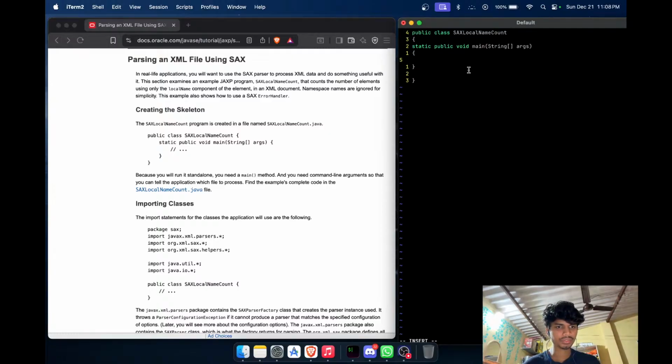Okay, so after that we need to import statements. Okay, fine. Import. Package javax. Okay, fine. Import javax dot xml dot classes. Okay.